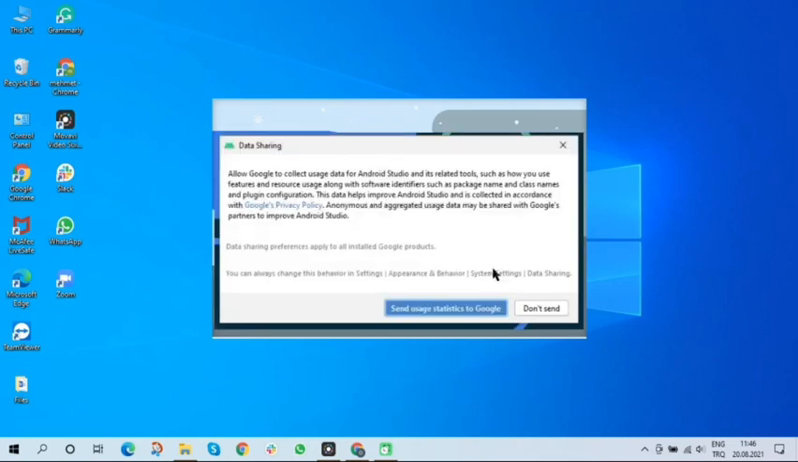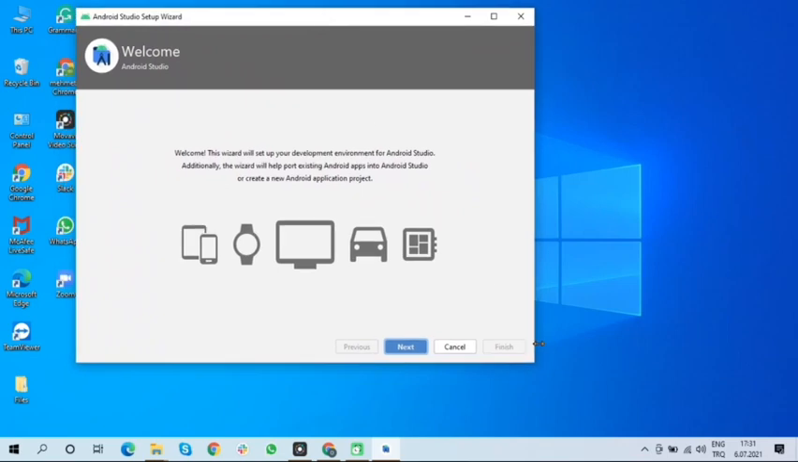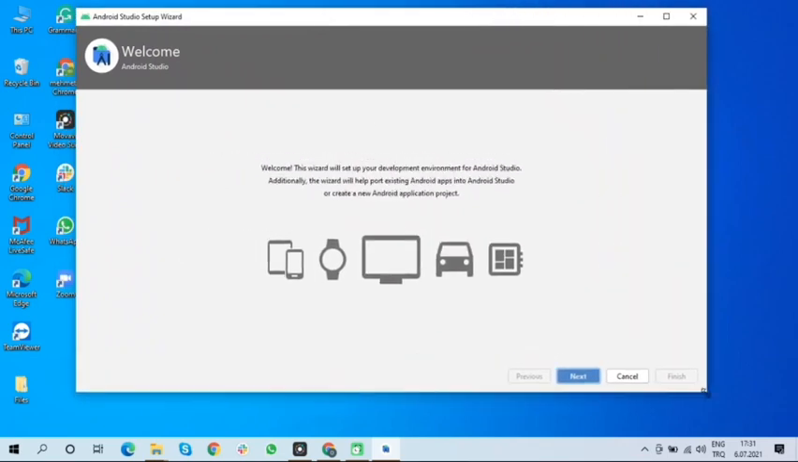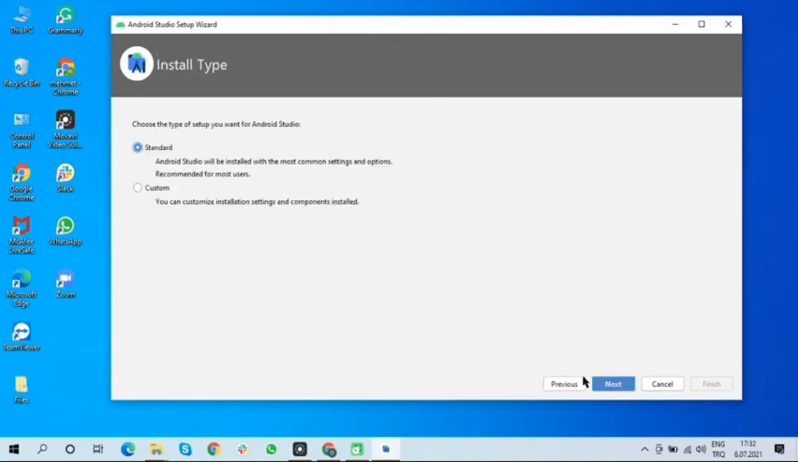Now here it asks if we want to share the data with Google. Now I'll choose the Don't Send option just because. You can choose whatever you want, but whatever you do, you'll see a window in the form of Android Studio Setup Wizard pops up. So now we can start the installation. I'll just press the next button, and here we come up to two different options: standard installation, custom installation. So you can complete the necessary installation procedures by choosing the standard installation from here.